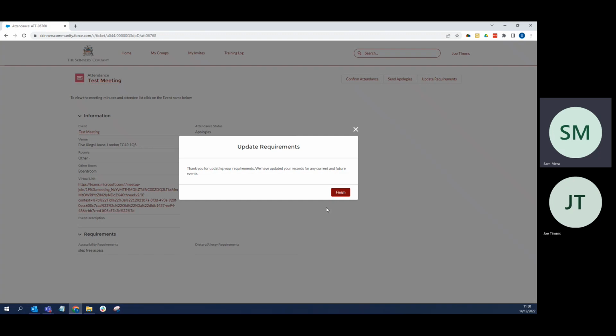So even though I was on the invite for the test meeting, when I updated my requirements, this will be saved in Salesforce against my profile, and the fact that I've now got vegan under my dietary and allergy requirements will be pre-populated on any future events that are upcoming.